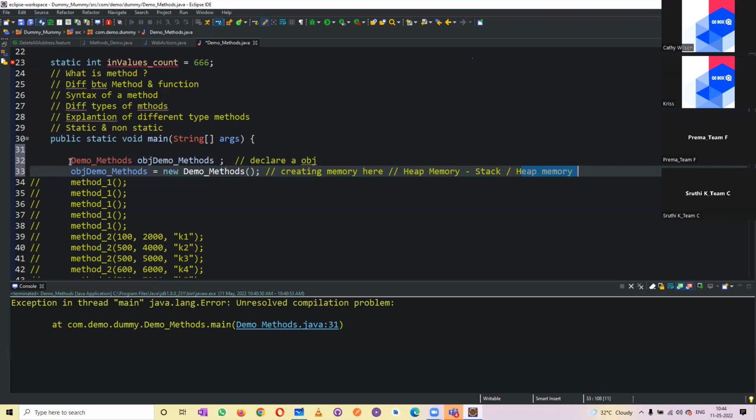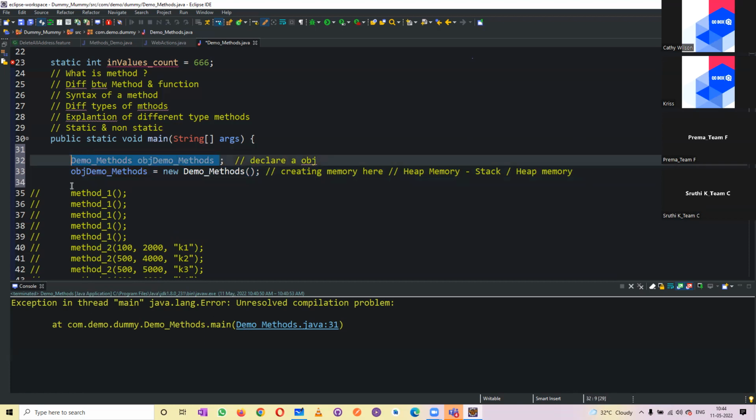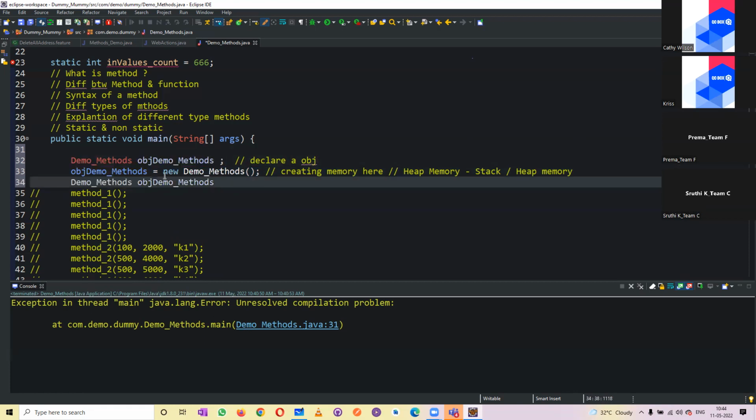Okay. Now, if you see here, this is the class name. This is the object name. This is the declaration of an object. Now, for this particular object, I need to create that particular memory. So when I create that memory, it will be stored in the heap memory. Now I have written 2 lines. Is it really required to write in 2 lines? No. We can have this in the same line also.